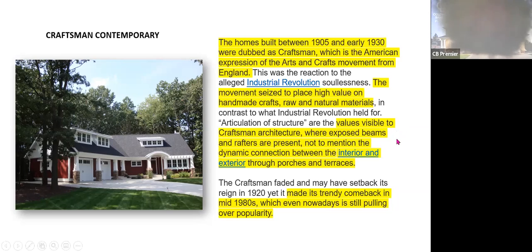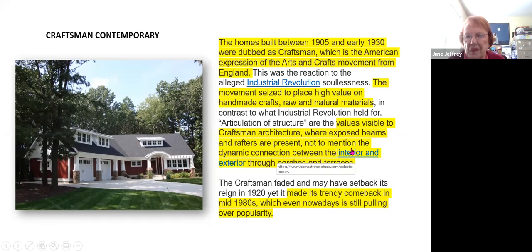I was just looking at the picture of the house and I wasn't looking at my notes to the side. I want to look at some of the features here.